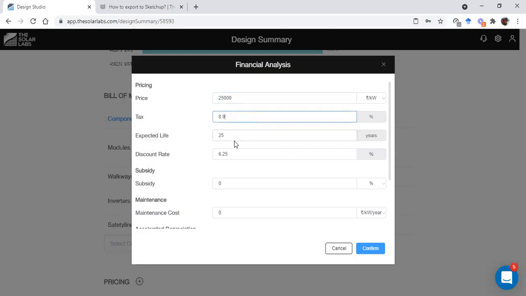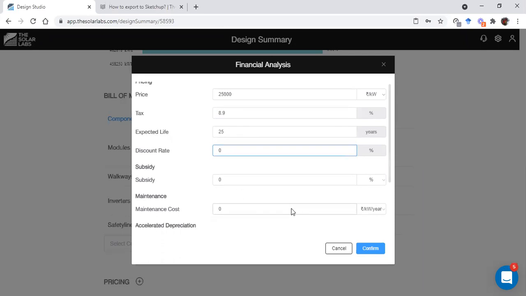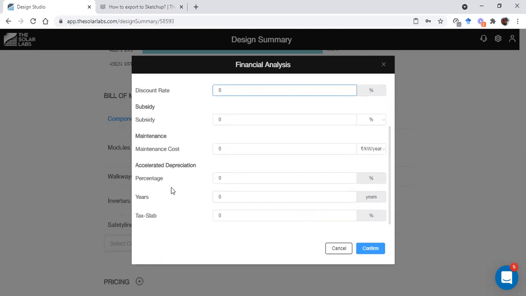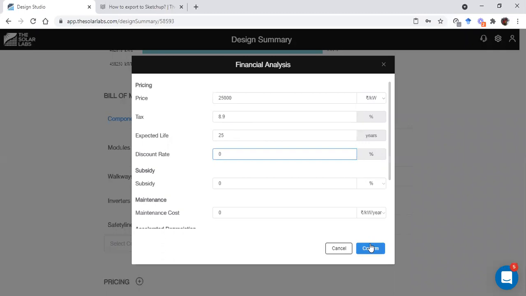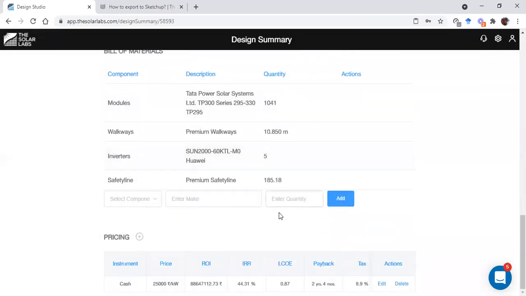There is a government tax of 8.9%. Then there is this expected life for which I want to do the financial analysis, 25 years, not giving any discount. If there is any subsidy from your state, you can provide that. If you are charging any maintenance cost, you can provide that. Then if you want to enter accelerated depreciation, you can give that here. Then you just simply need to confirm it.